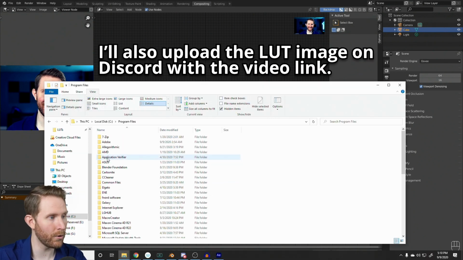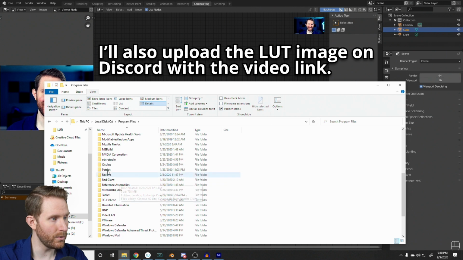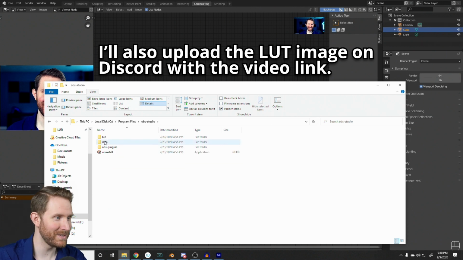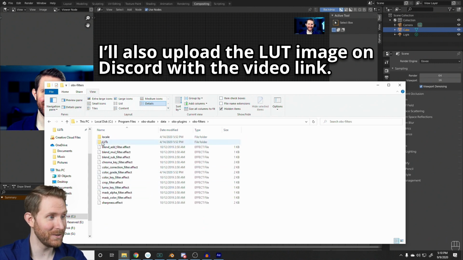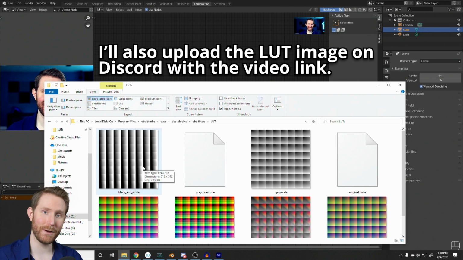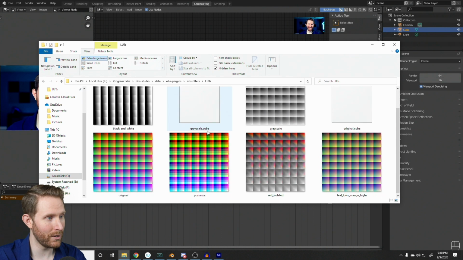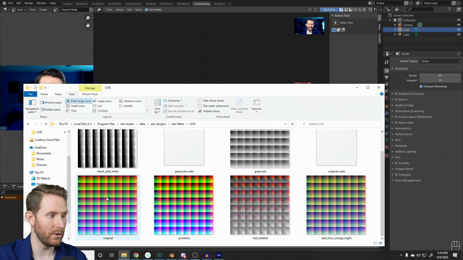You can go to your program files, go to OBS Studio, go to data, go to OBS plugins, go to OBS filters, go to LUTs. I know it's super buried down there. I wish it was in a more obvious location. But under this folder, you'll notice we have a bunch of different example LUTs that they've made for you that can be fun to play around with. But if you want to make your own, they've also included the original LUT image. So you can color grade this and apply it in OBS.